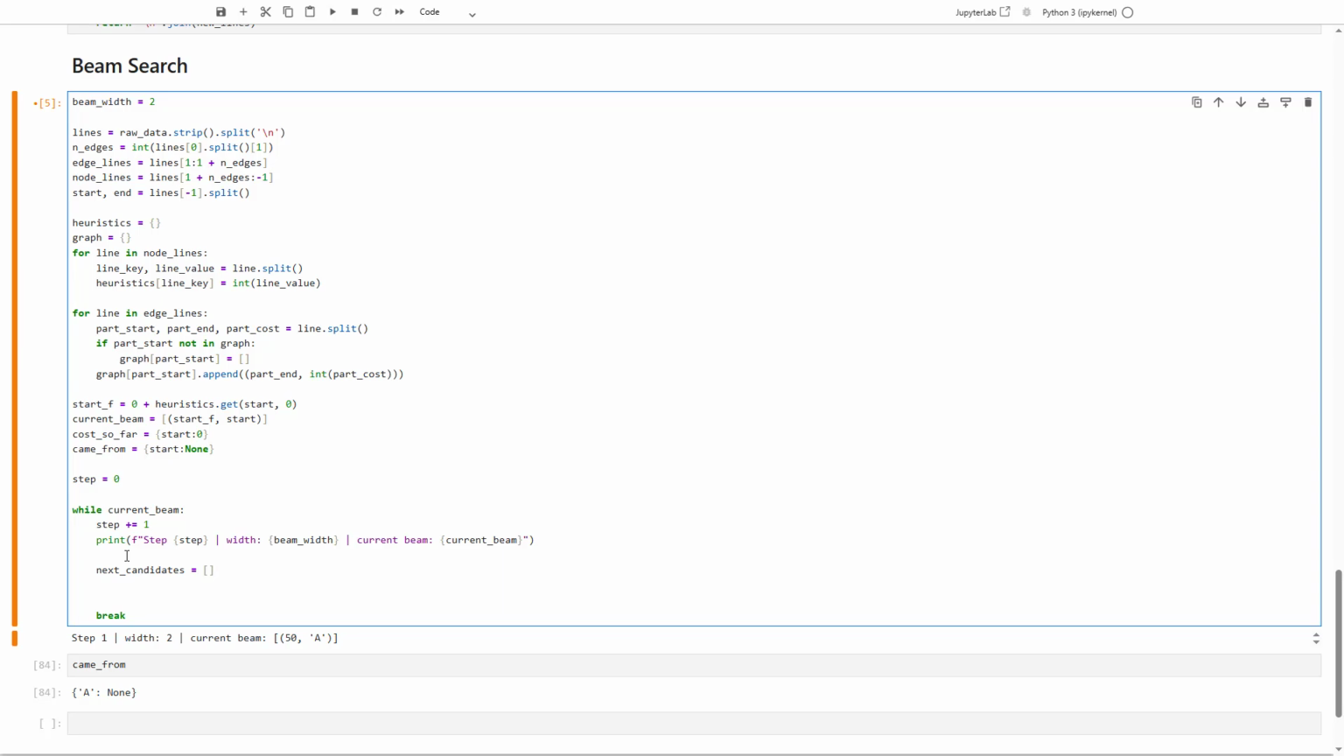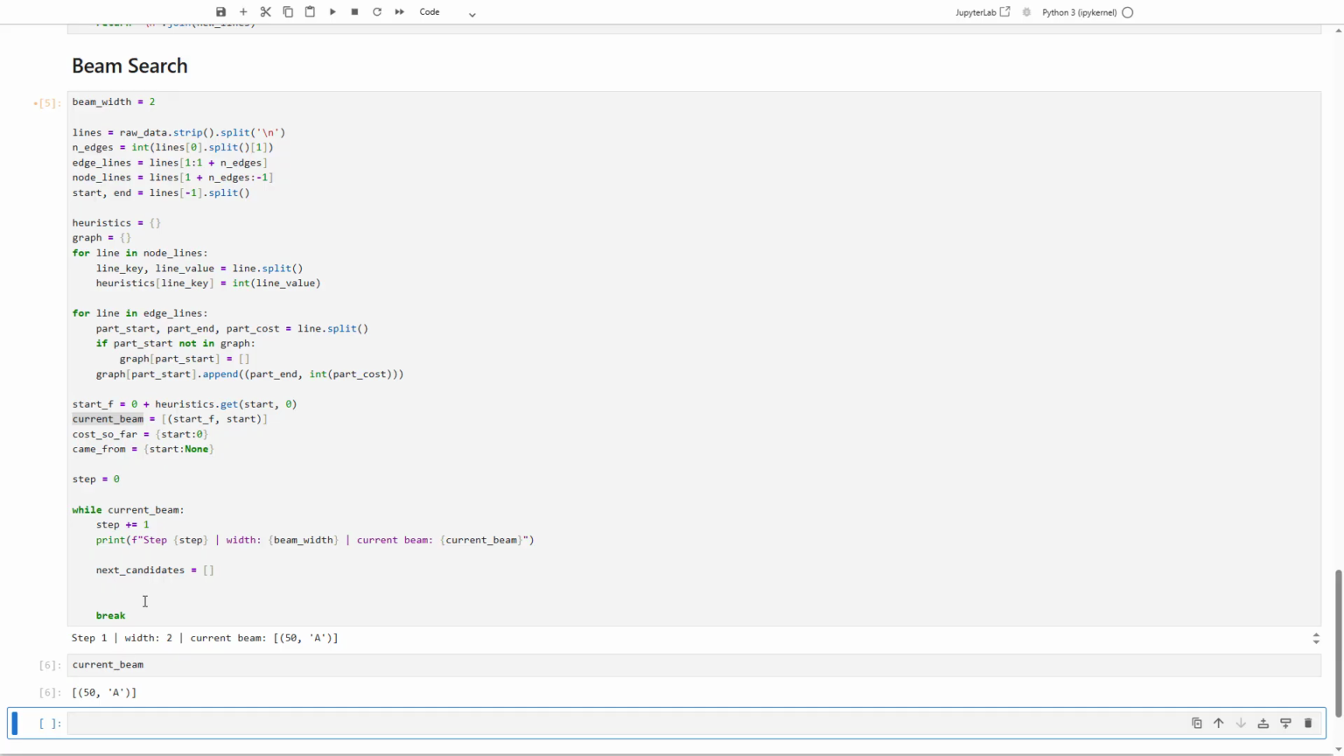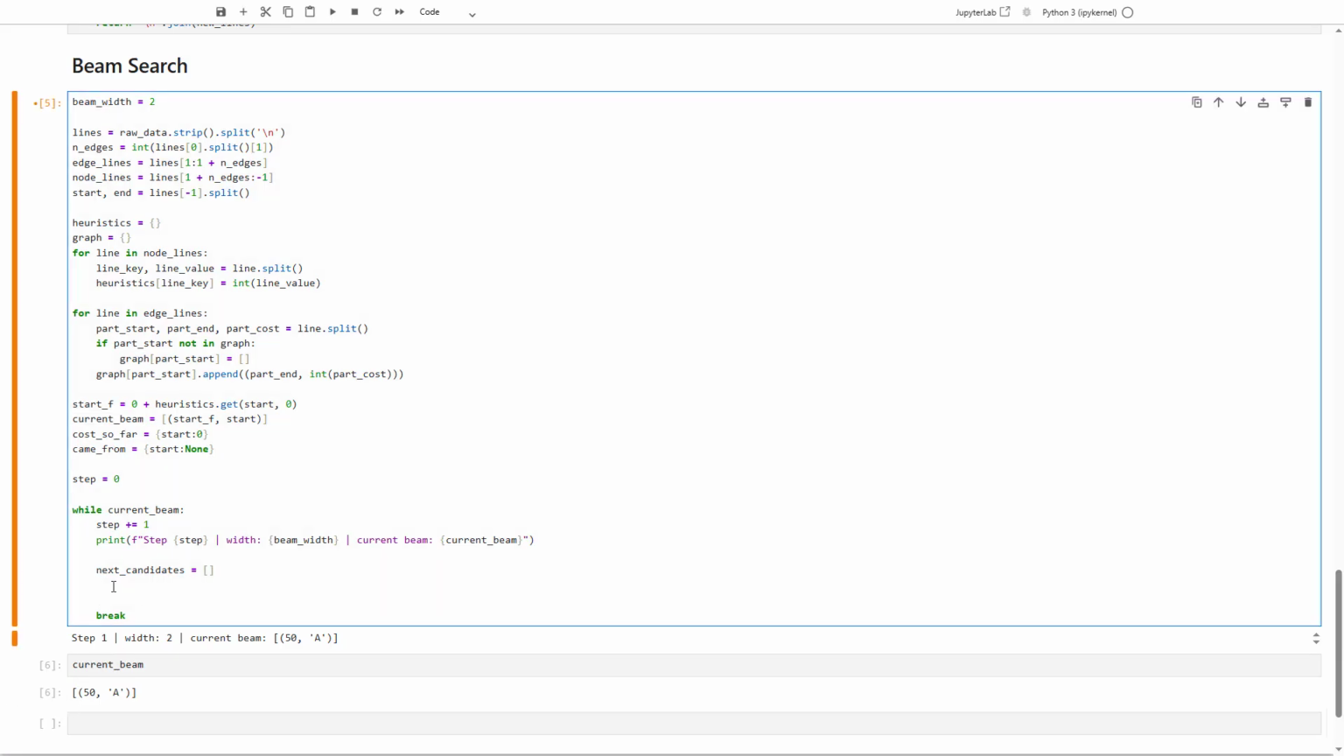Okay, so first we need to expand everyone in the current beam. For the current beam, it was looking like this. So far it's just one, but we need to expand everyone and take a look at what we can do. So parent f, parent node in current beam. Parent f is this one, parent node is this one.